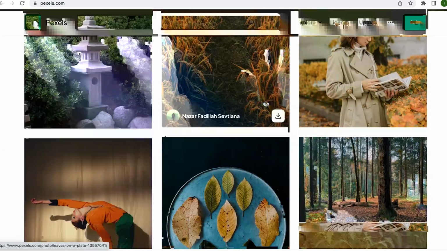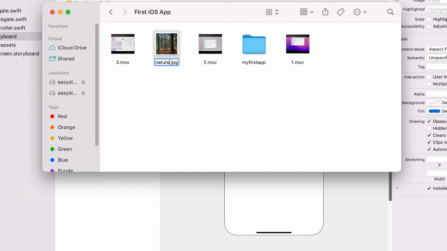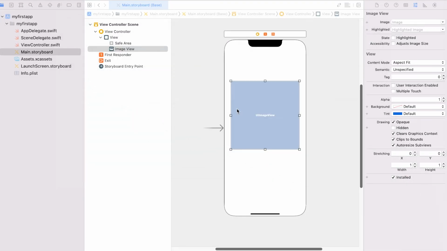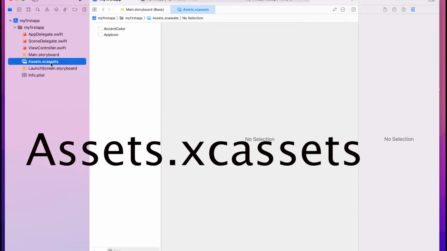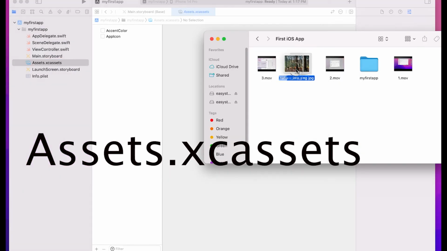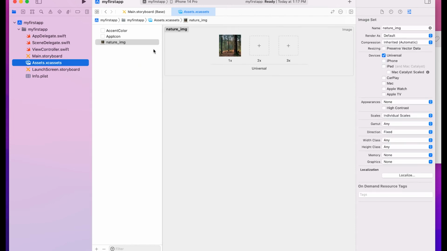Downloading an image from Pexels. Rename it. Assets.xcassets can be selected. Image can be dragged and dropped. It will arrange itself as 1x, 2x, 3x according to the pixel size of the image.